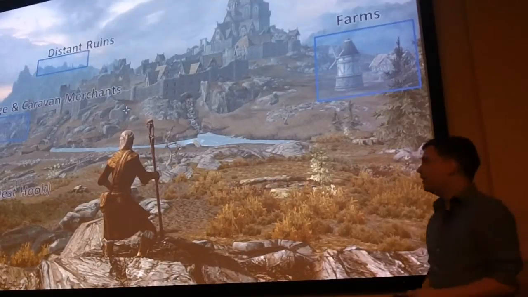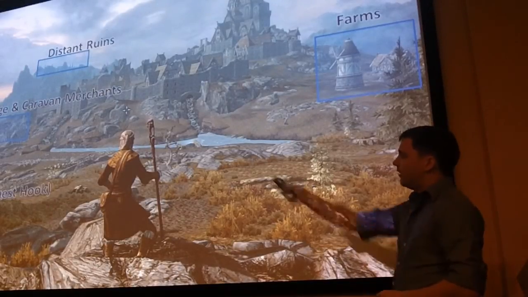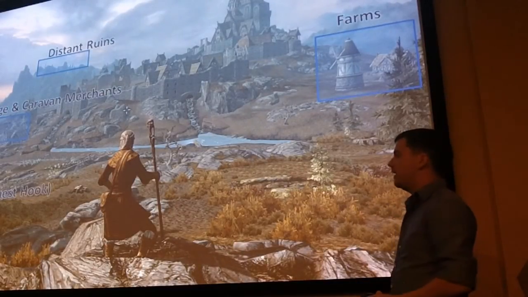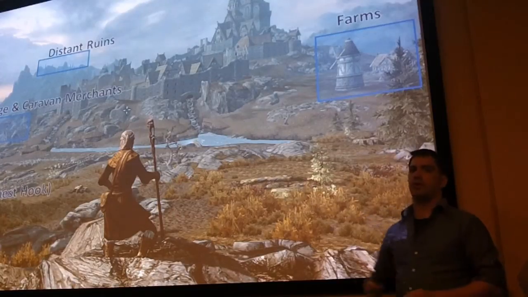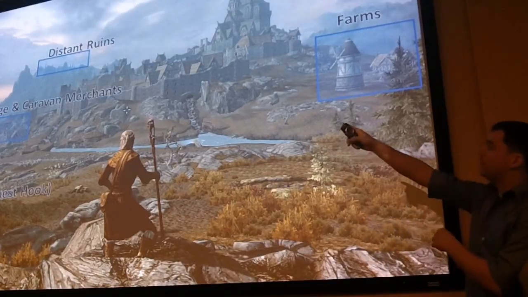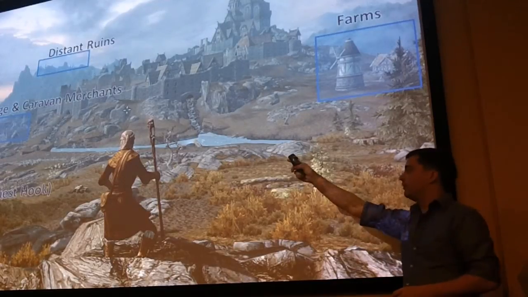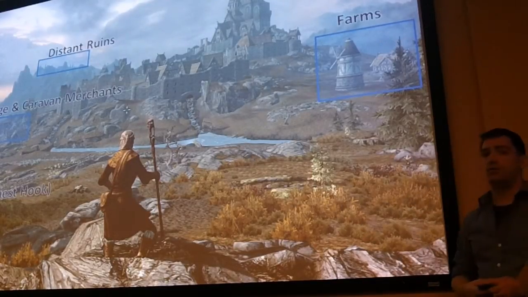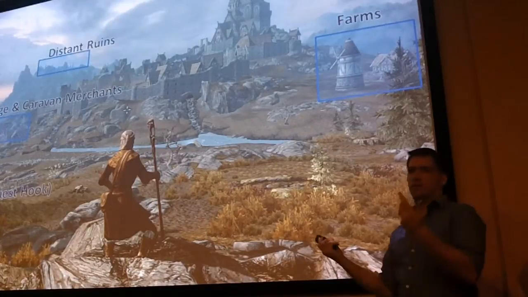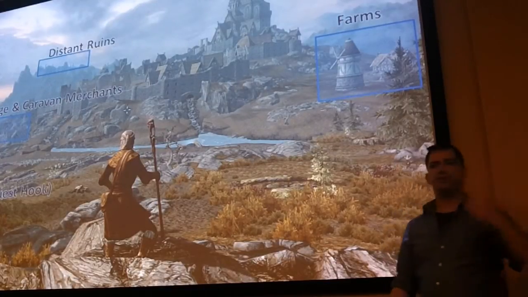Same goes for Whiterun. When you first get out to Whiterun, we have a giant fighting some of the Companions Guild, and that starts off a quest line if you go there. We have distant ruins that show up all through the world on the tops of mountain ridges. There's, of course, the carriage and the caravan merchants there, so if you go towards Whiterun, you might hit the carriage and you decide to go to Windhelm or something instead.